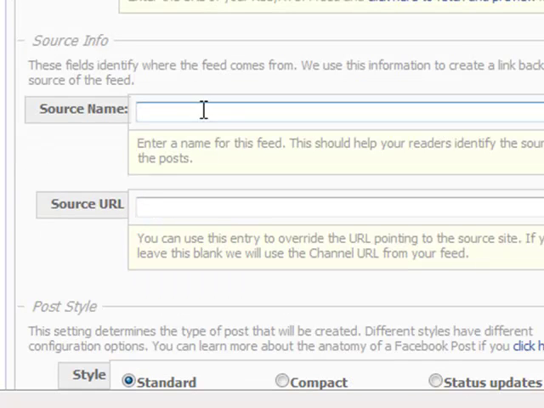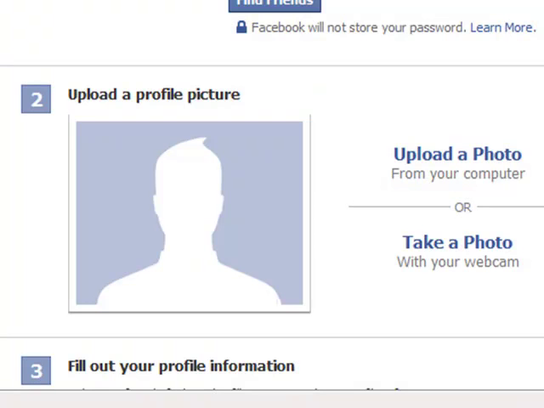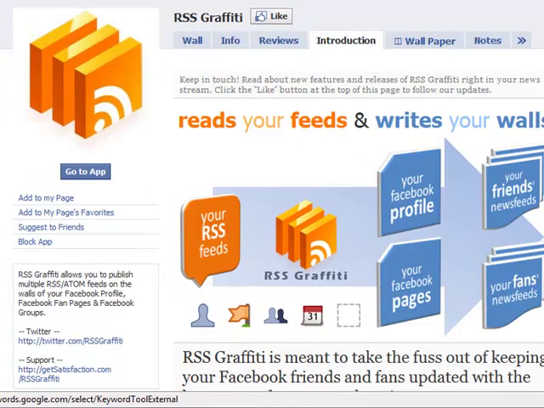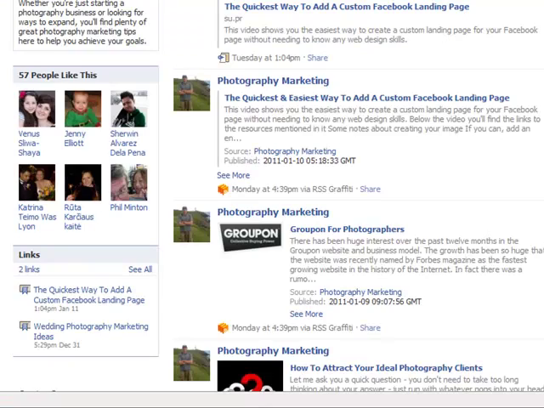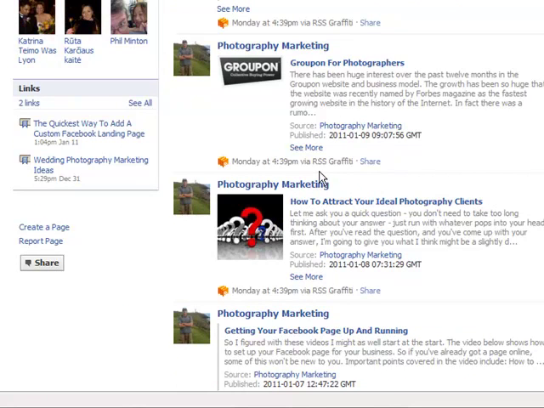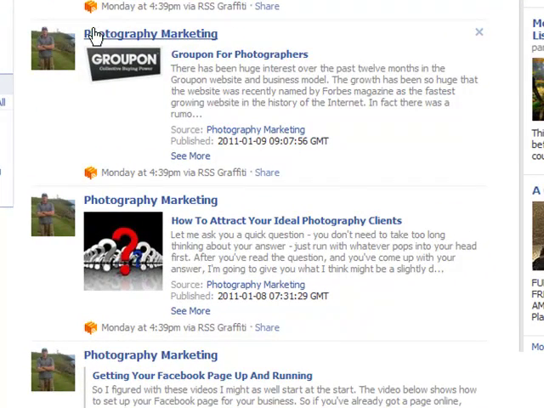And then you just need to fill in these details. So enter a name for this feed, so that would be photography marketing. Now it's a good idea to use your keywords in here, and I'll show you why. If we have a look at my Facebook page over here for photography and marketing, you will see that any time one of my posts is published over here via RSS Graffiti, this is the title of each one of those, and that's my keyword basically.